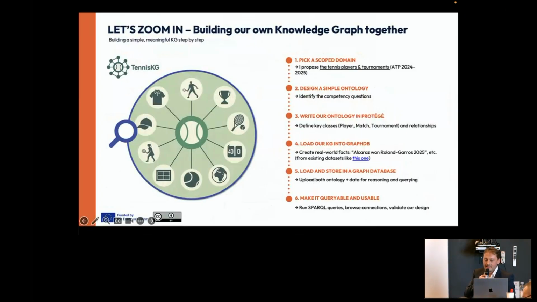And as a big tennis fan, the theme is imposed. That's why today I propose to build the tennis knowledge graph, which is a knowledge graph about the ATP players and tournaments from 2024 to 2025. So then I will share my screen with you because I have some external tools to show. So I will try to do it.